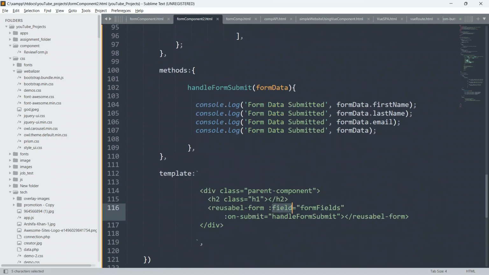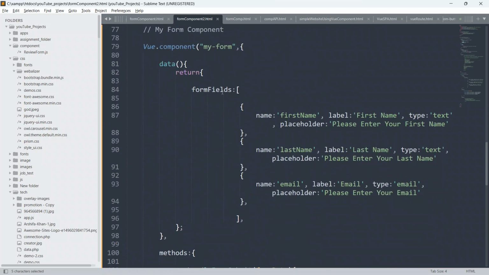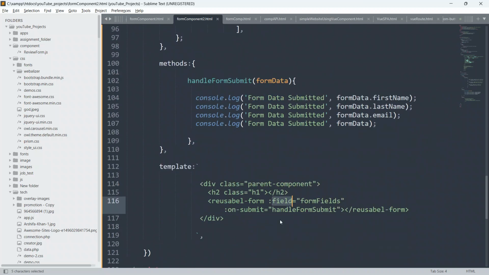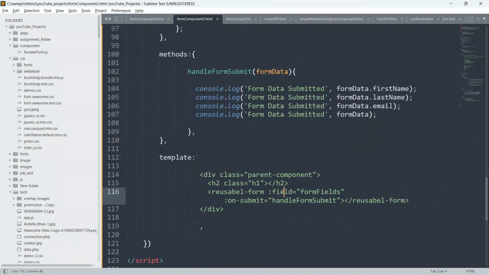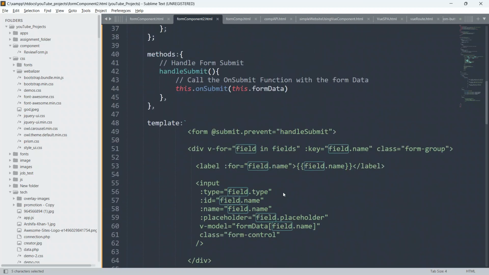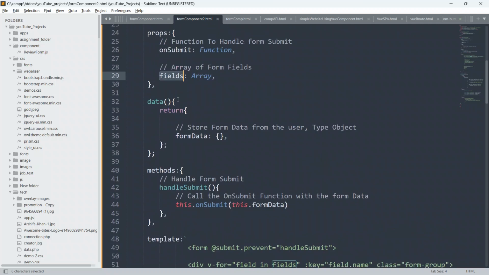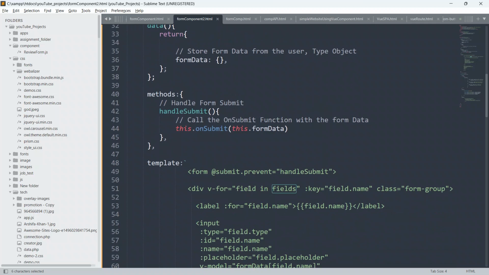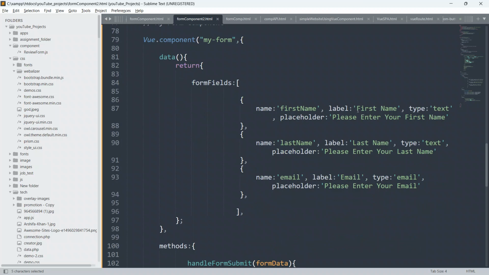And guys, this field is defined here, which is a type of array. So everything from this form field will be assigned to this field, because we are using v-bind to bind all the properties from this form field, and it will assign to this field. And here we have defined these fields as an array inside the props. And now you can see we are looping through these fields, and now we can say field dot type.